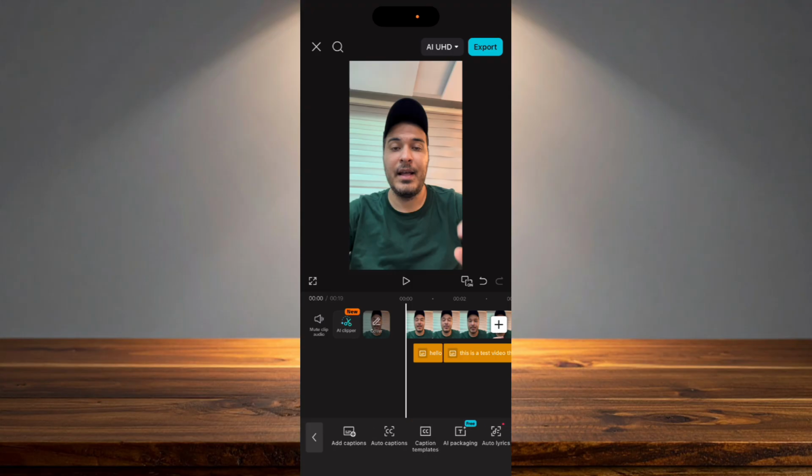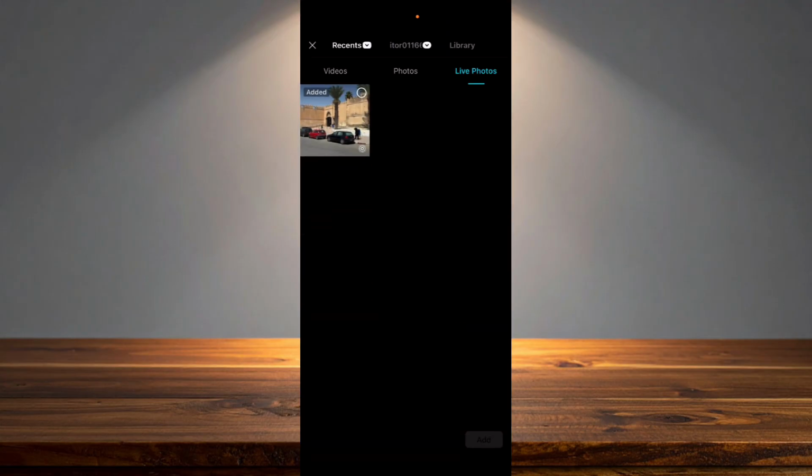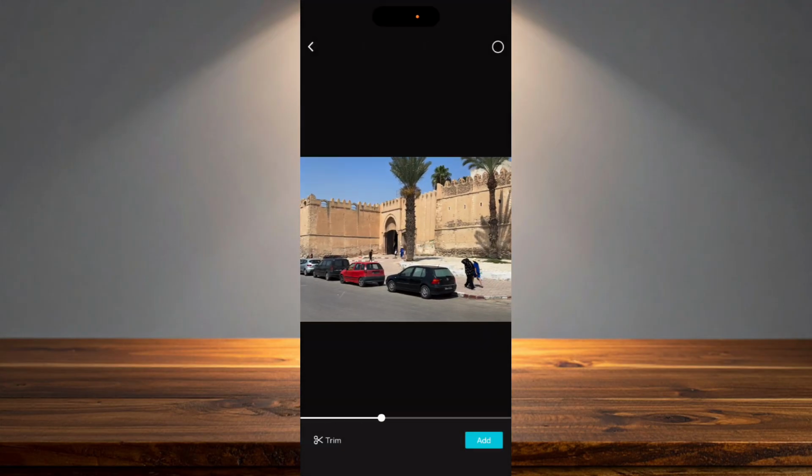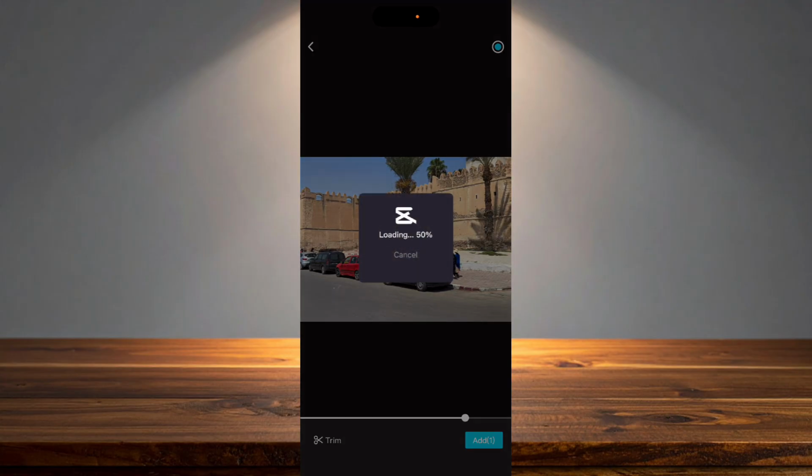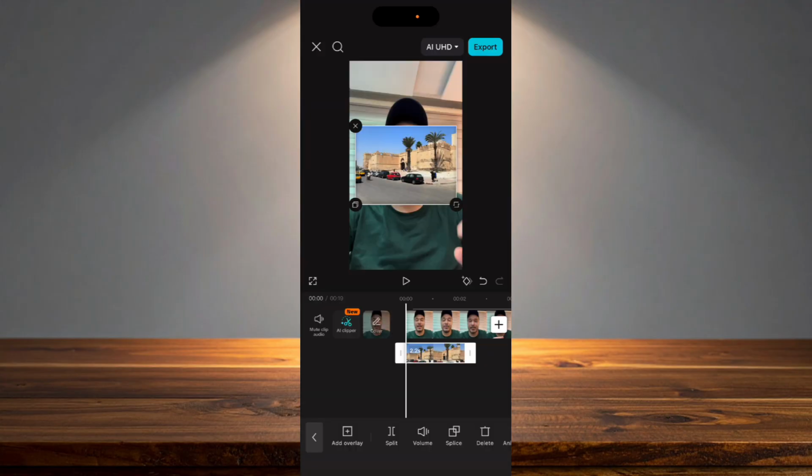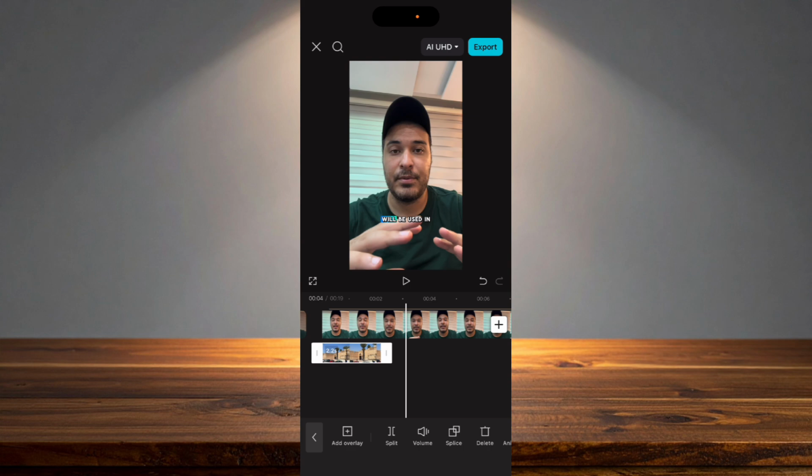And there are also other tools like the overlay tool if you want to add a picture, for example, on top of your video. For example, if you are just explaining something, I can make it a little bit smaller and place it in the video. And the next thing that we are going to speak about is here.